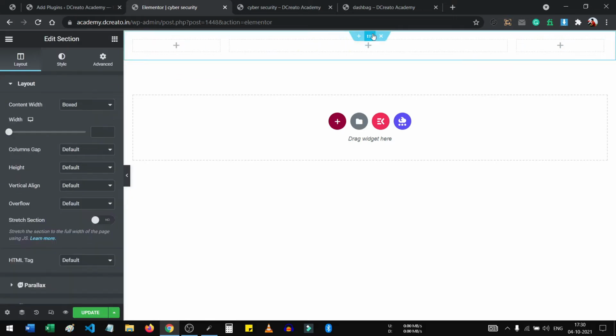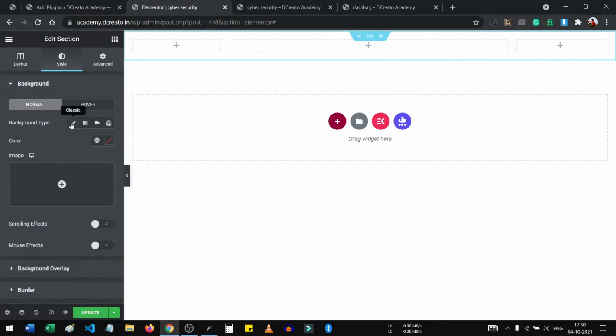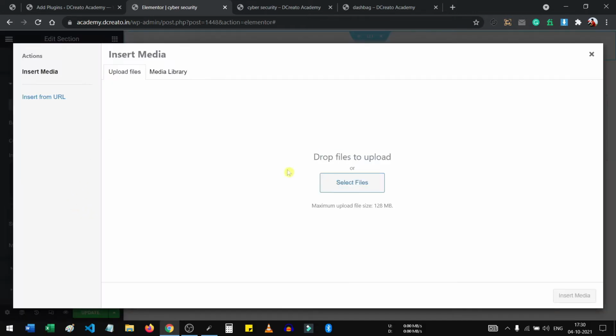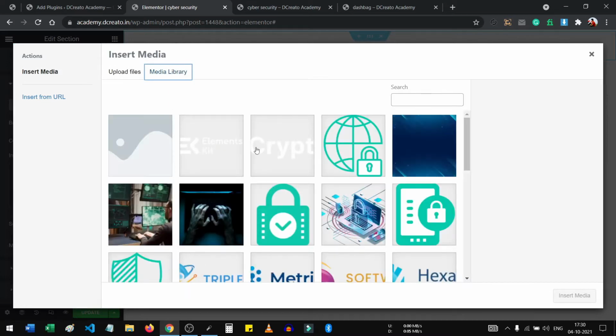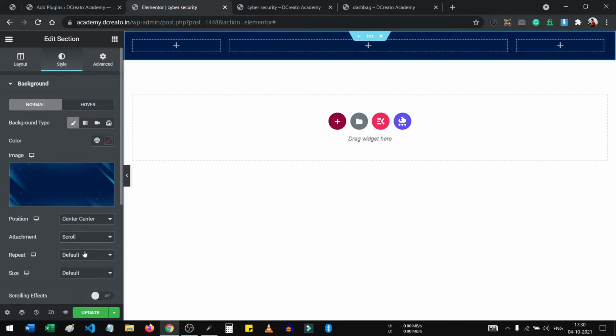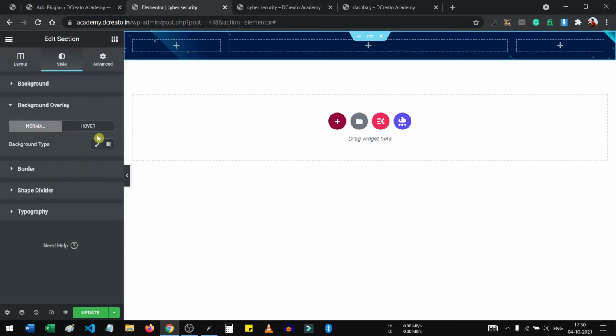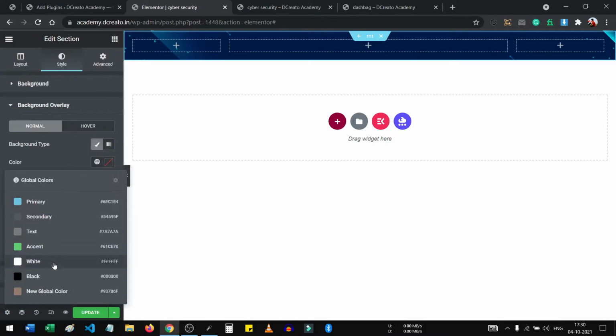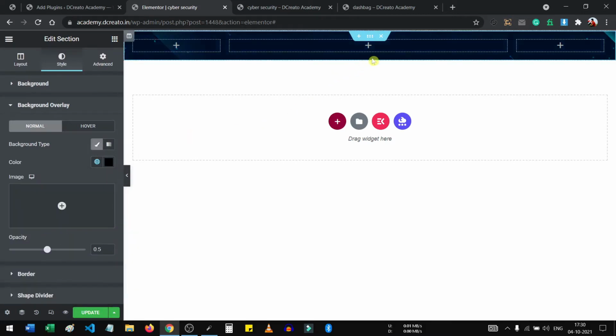At first I'm giving the background image, so click on the main section, then go to the style tab and the background type. The background type will be image, so I'm going to the media library, and you can see the images. I'm inserting it, and the position will be center, attachment will be scrollable, repeat will be no repeat, and size will be cover. And I'm giving the background overlay, the type will be black, and you can see this came.